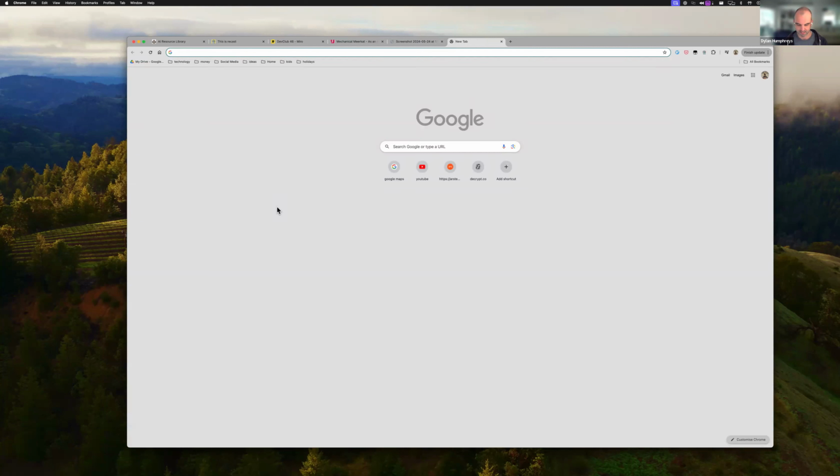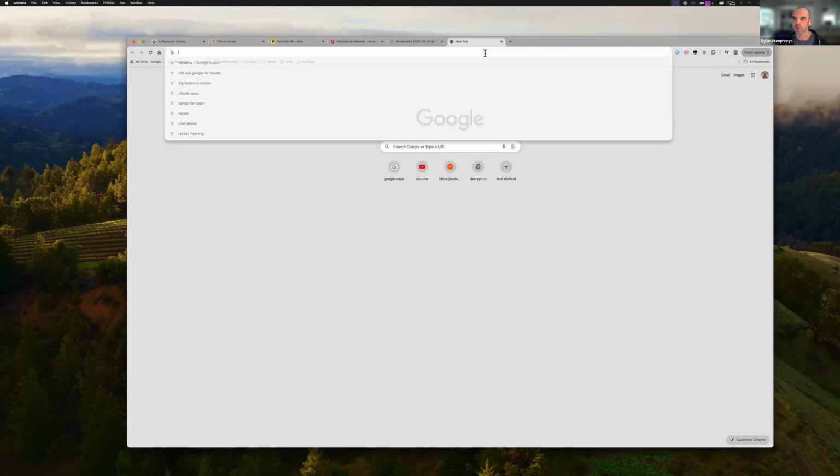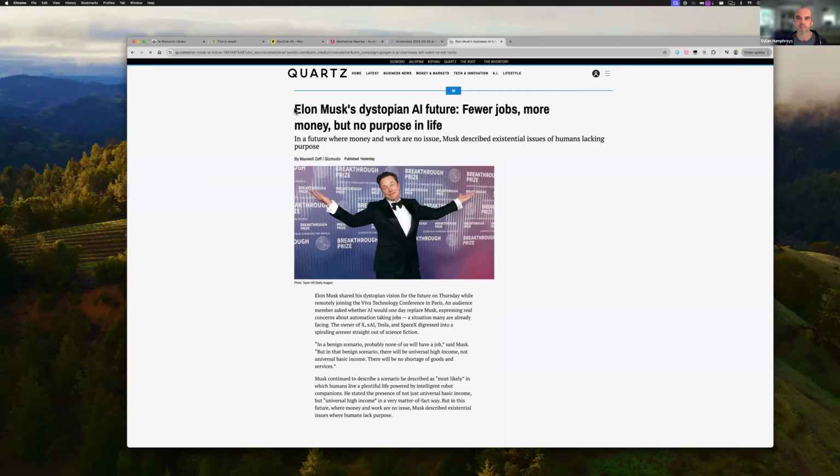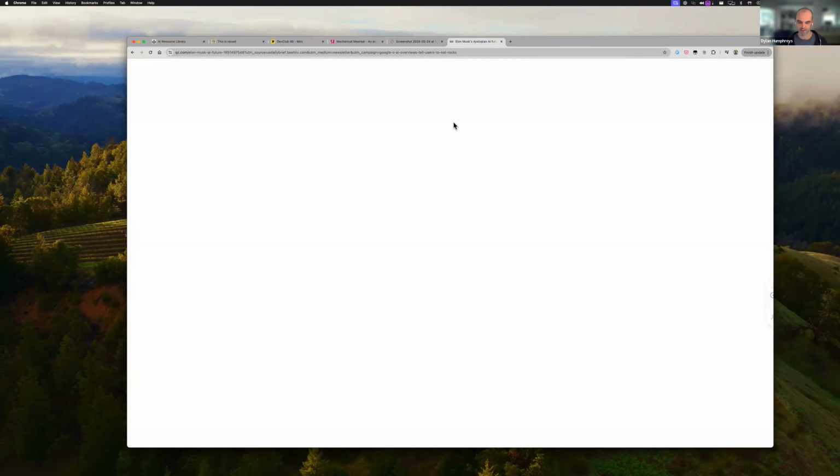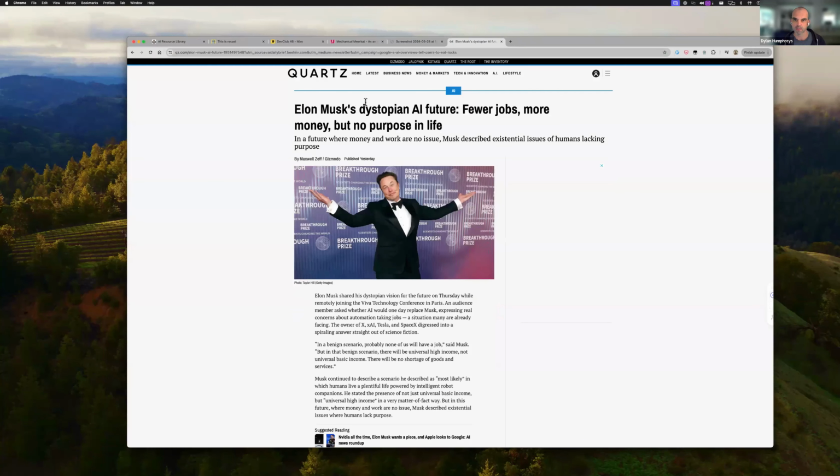Let's say, hold on a second. Let me just quickly find something that we might think is useful. Bear with. So let's say I've got a link here. This is from Quartz magazine, and it's about Elon Musk's dystopian AI future. There we go. Fewer jobs, more money, but no purpose in life.